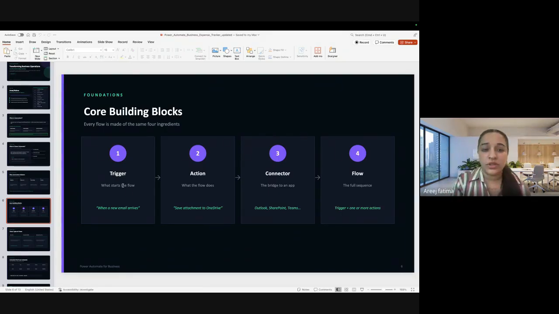We have the triggers, like when to start. So we define the multiple triggers, and for each flow we have different triggers. There are a lot of options that we can use. Then actions, like what we need to do. As I just gave you the example, I need to save an attachment inside my OneDrive and SharePoint. So this is my action that I need to perform.